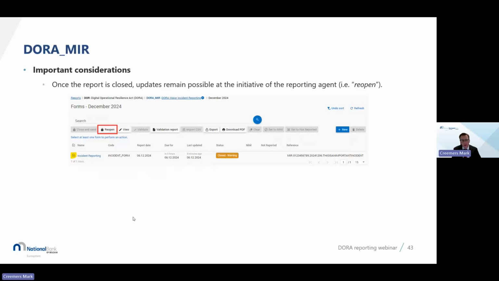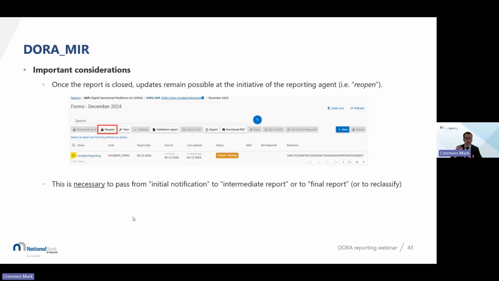You shouldn't be afraid to close the report because contrary to a lot of other supervisory reportings, here you can reopen the report yourself. So once it is closed, it is up to you to reopen the incident in case you want to update the incident. This is necessary if you want to pass, of course, from an initial notification to the intermediate report or to the final report. So you can simply reopen the incident. You see the information you provided last time, and you can simply complete it or even overwrite it in case you have new information that makes the previous information obsolete.